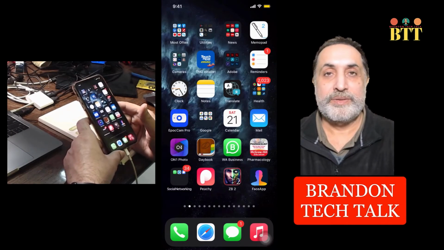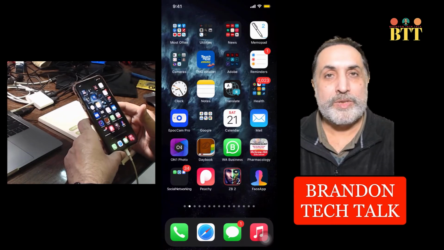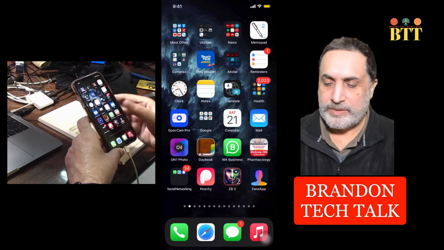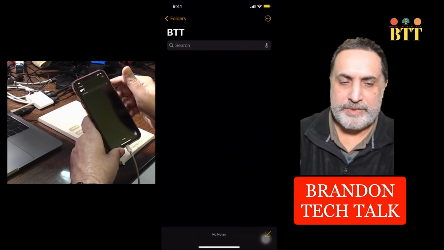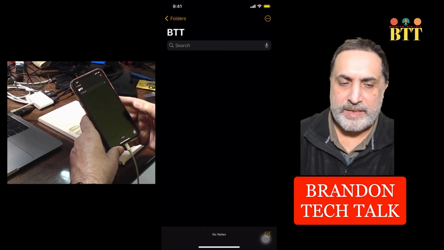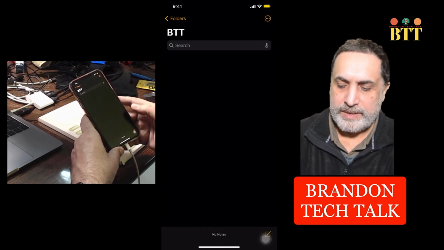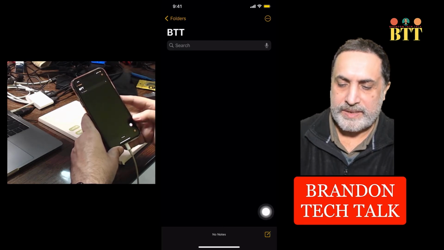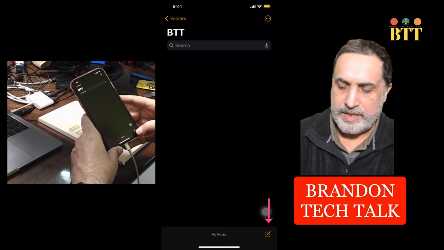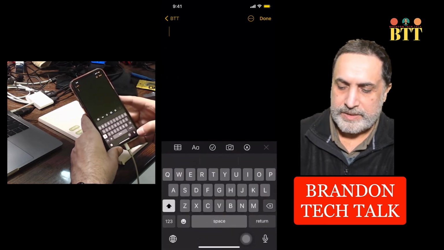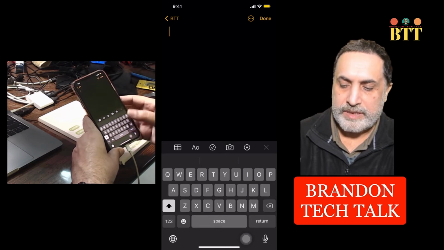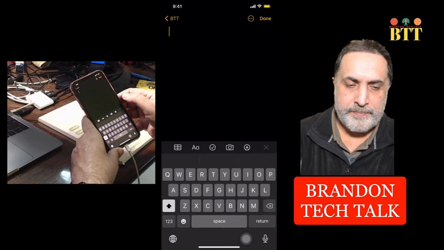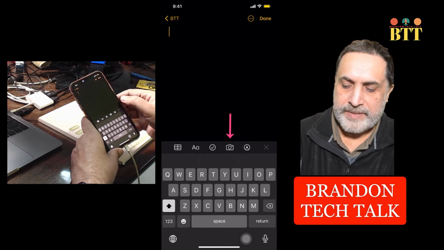Okay guys, now I'll be showing you the Notes application and also how to take a scan in the Notes application. So I'm going to open my Notes application, and at the moment I'm in a folder called BTT. To make a new note, you have to press this icon on the bottom right. Now it's ready for doing whatever needs to be done: taking notes, writing notes, scribbling, taking photographs. But in this case, we have to take a scan. So I will press on the camera icon, which is second from the right.